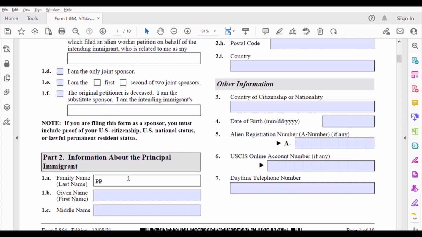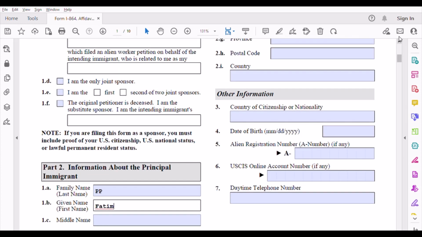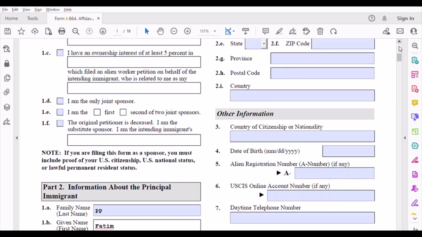I still have to do Part 2, information about the principal immigrant. That's the person you're going to bring. In this case it is my wife. The first name is Fatima, and the last name is PP.